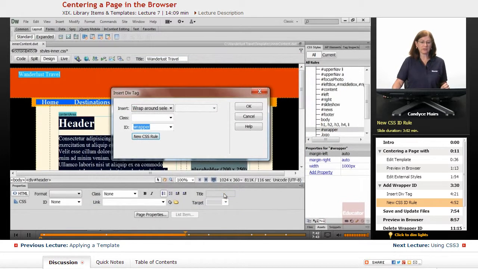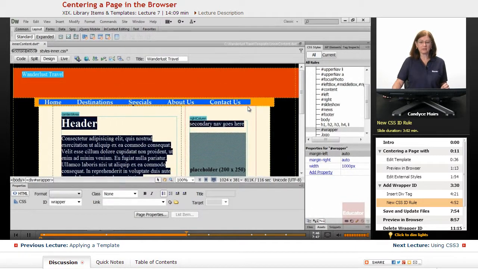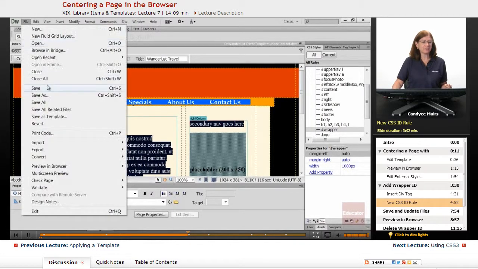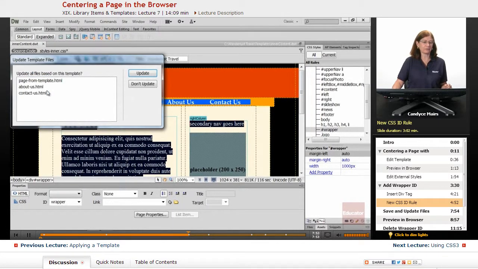So I'm going to click OK. Wrapper drops in. I'll click OK here. You could see my page pulled in just a little bit. And let's put it in the browser and test it out.